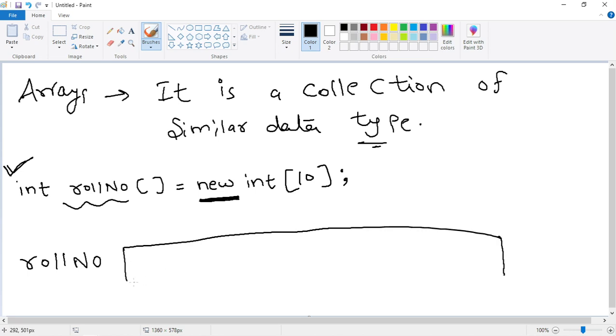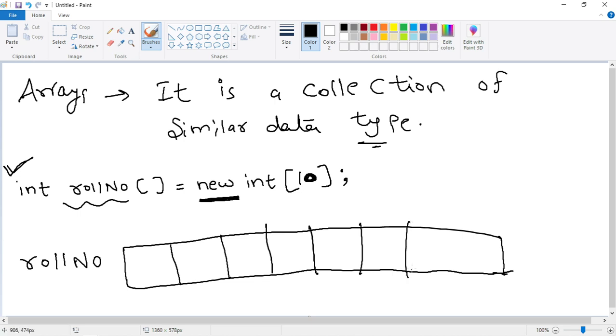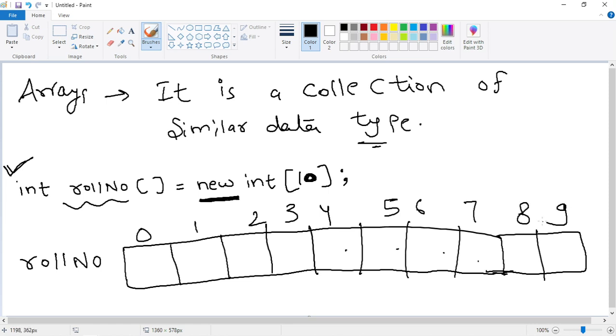I will show you in the debug mode as well how this will look. So now if you see this, 10 blocks will be created: 1, 2, 3, 4, 5, 6, 7, 8, 9, 10. So a total of 10 blocks will be created, and the index will start from 0. So 0, 1, 2, 3, 4, 5, 6, 7, 8, 9, right? By default, as of now, we have not entered any value, so that will be 0, right?